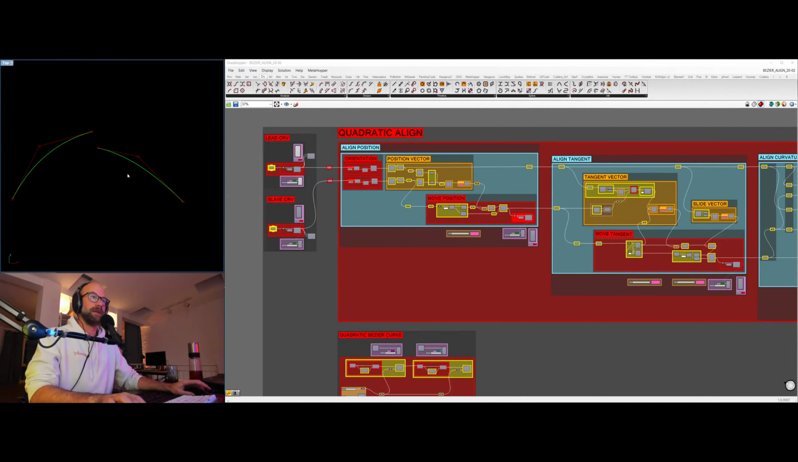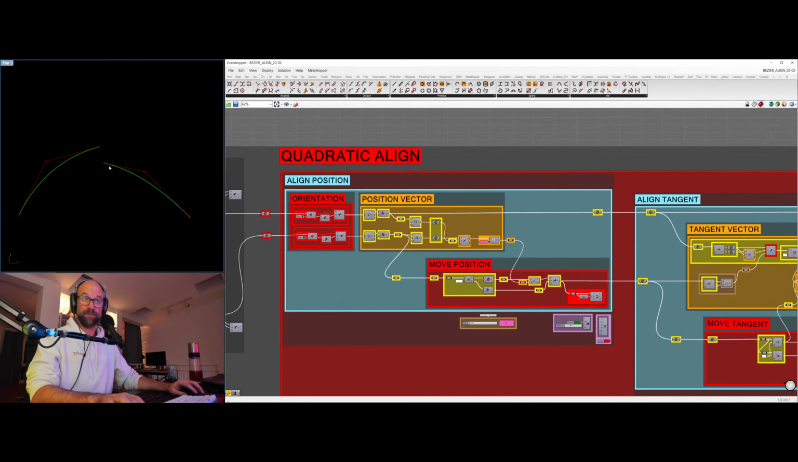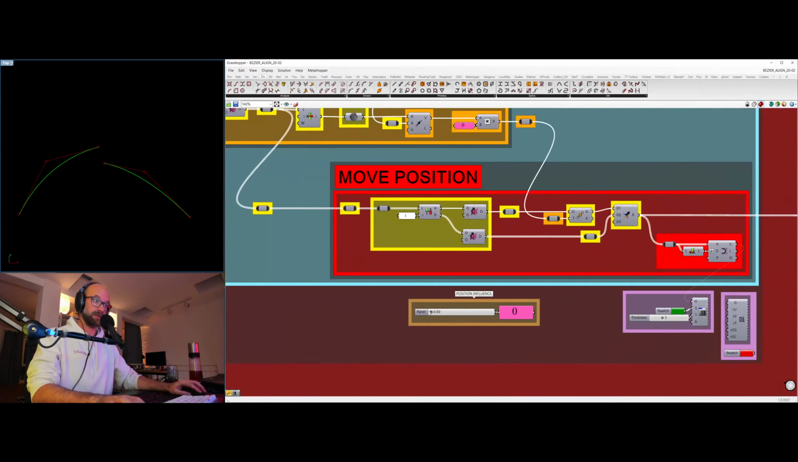So, first we start with a position alignment, which basically just means we move this point here. The only thing we need to figure out is what is this vector from that point to that point, and then move this point along the vector until the end. So this would be basically the position move, super straightforward.